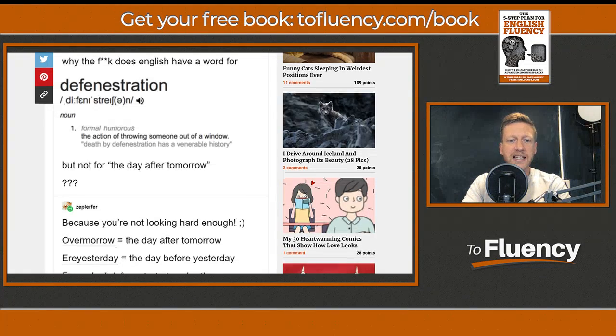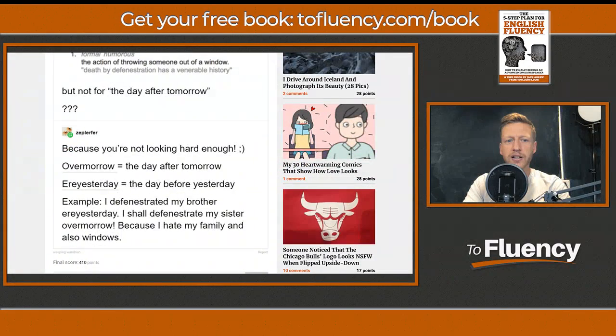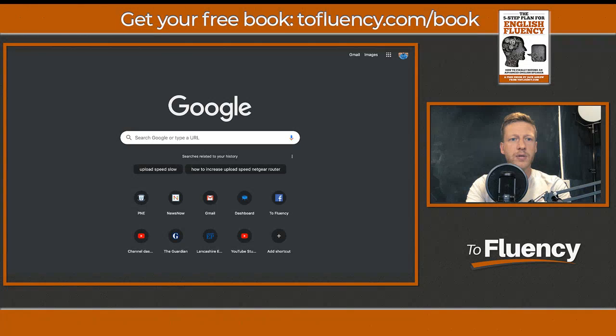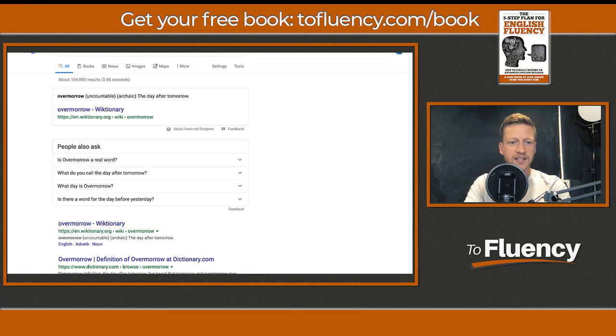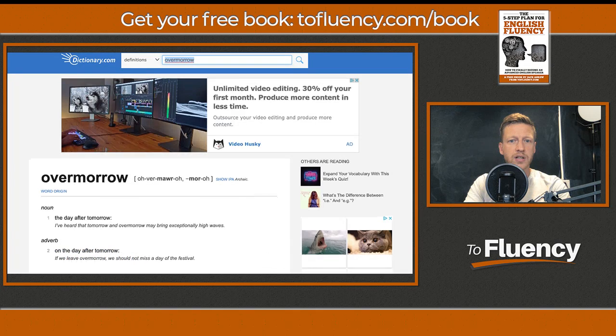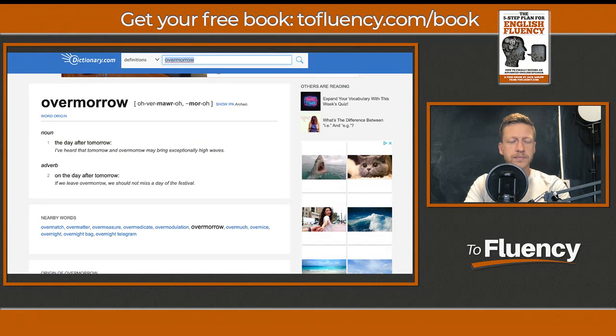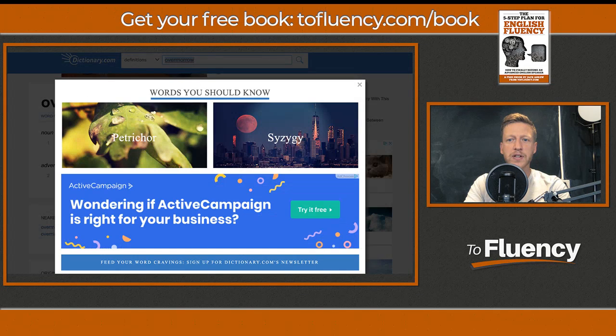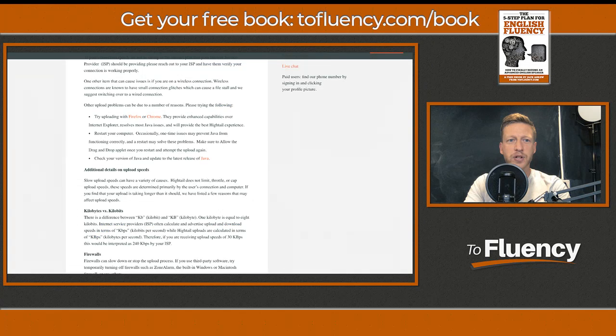But somebody says, because you're not looking hard enough, overmorrow equals the day after tomorrow. Let's just see this. Overmorrow. I don't think I've heard this. But it means the day after tomorrow. Overmorrow. I haven't heard it. I've not heard people use that. But that's pretty interesting. Okay.